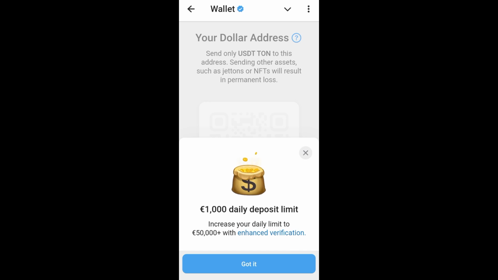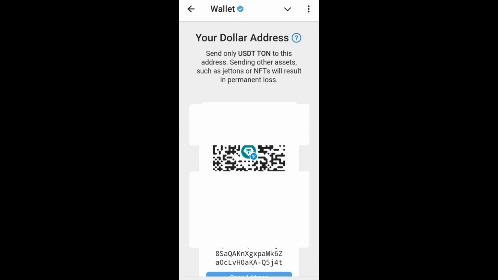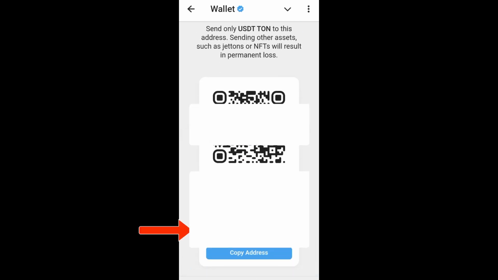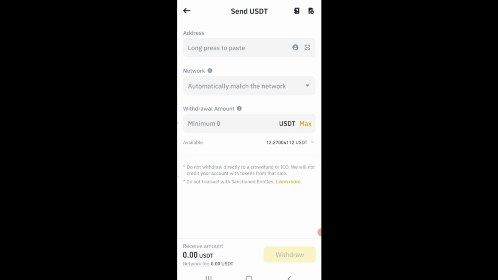So all you have to do is to simply copy this, copy address, and then exit your Telegram again and go back to your Binance application. Now, as you can see here, there is this address. So paste your address that you have copied from your Telegram network. This one is not necessary, and then withdrawal amount.